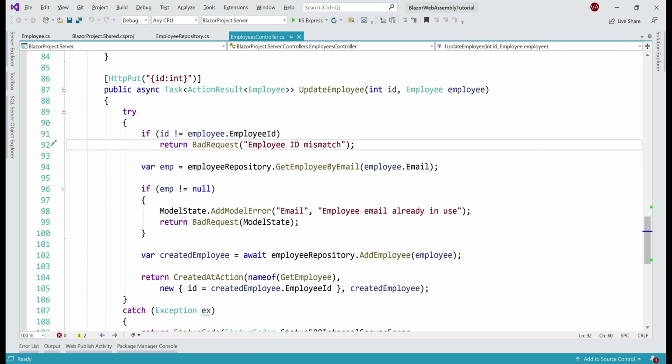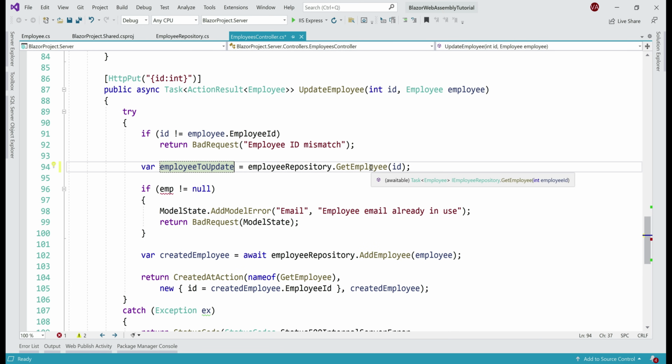If the ID values match, our next step is to retrieve the respective employee details from the database table. For that, on employee repository, we have getEmployee method. And this method expects employee ID whose details we want to retrieve. So let's pass the incoming employee ID value, and then let's also rename this variable. Let's call it employee2update. GetEmployee within our employee repository is an asynchronous method. We forgot to use the await keyword.